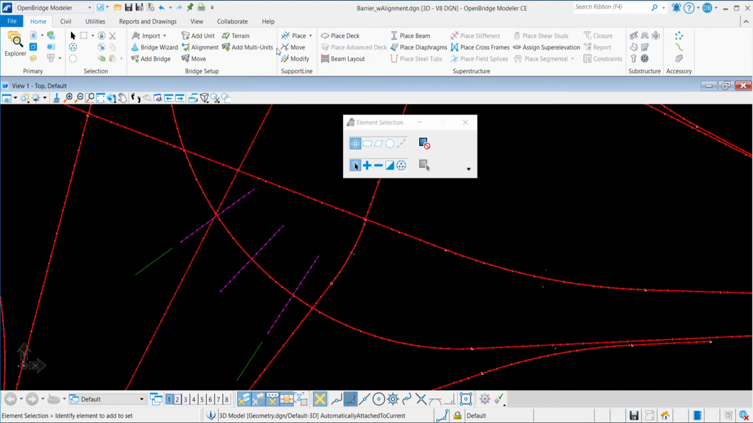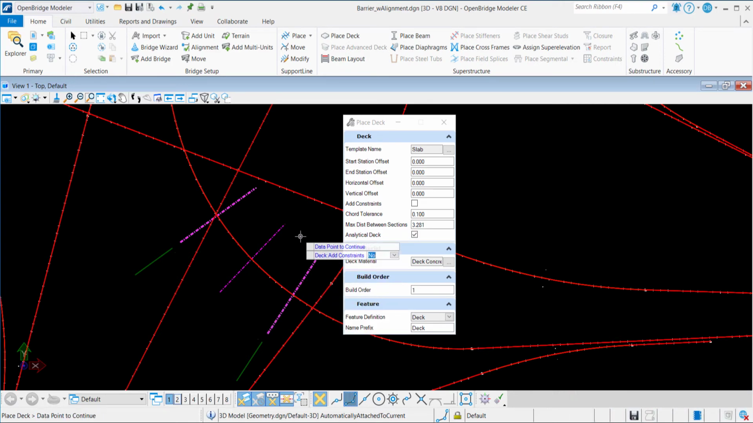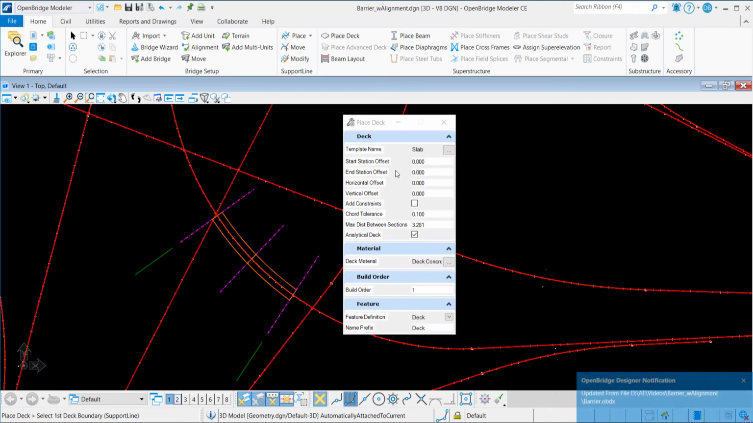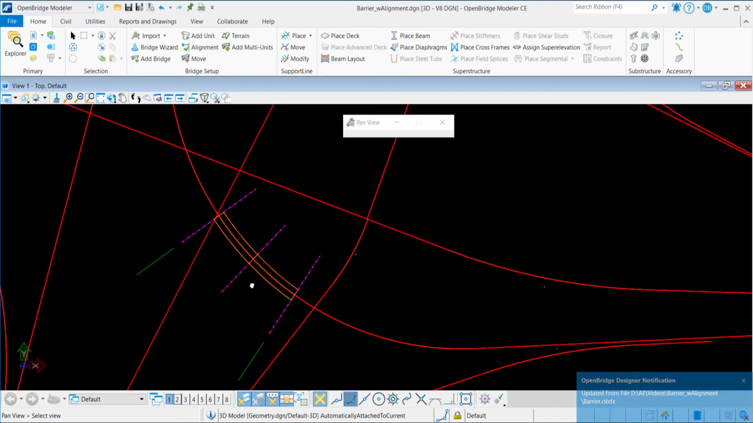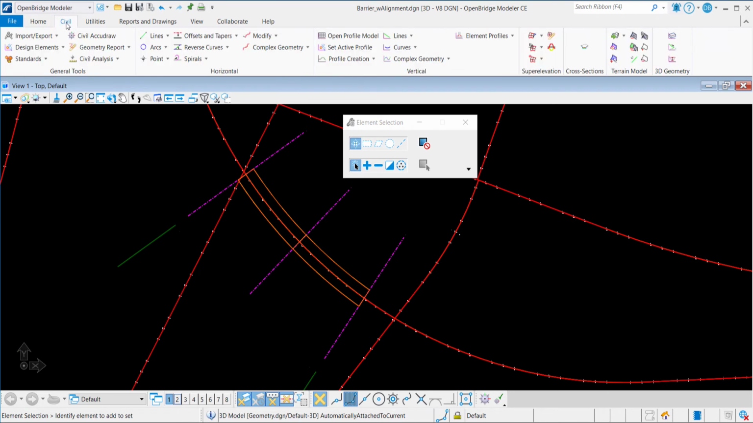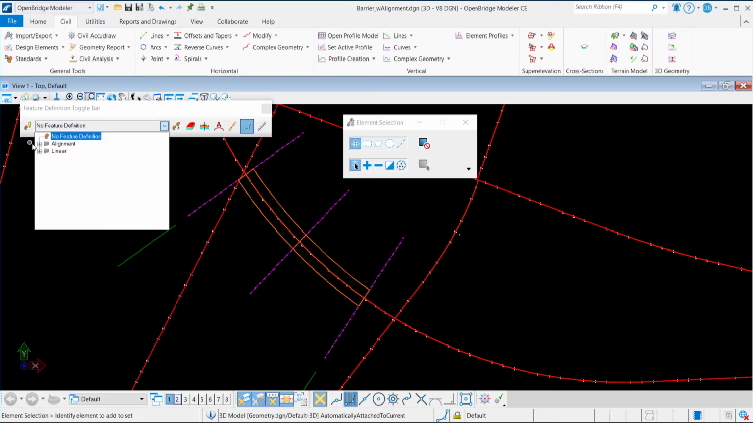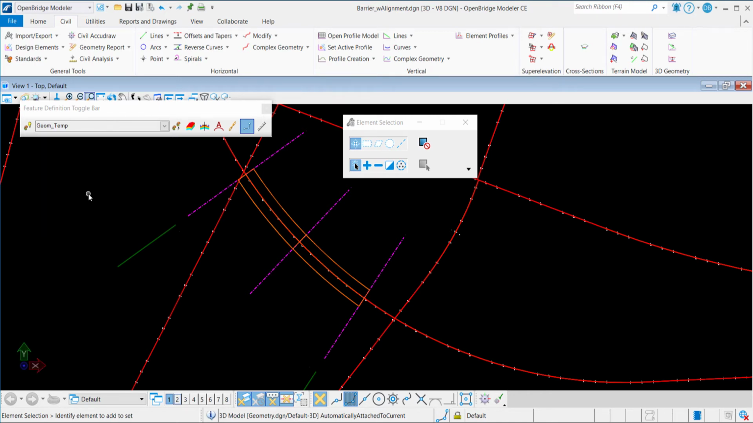And next, I will be placing the deck on the support lines that I just created. So initially, the edges of the deck will follow the reference curve. But in the next step, I will define a complex geometry for one side of the deck to follow. And to do that, I go to the Civil tab, and under Standards, I enable the Feature Definition toggle bar. Here, I will set the feature definitions for the line elements that I will create. I pick Geom Temp and I lock it in.